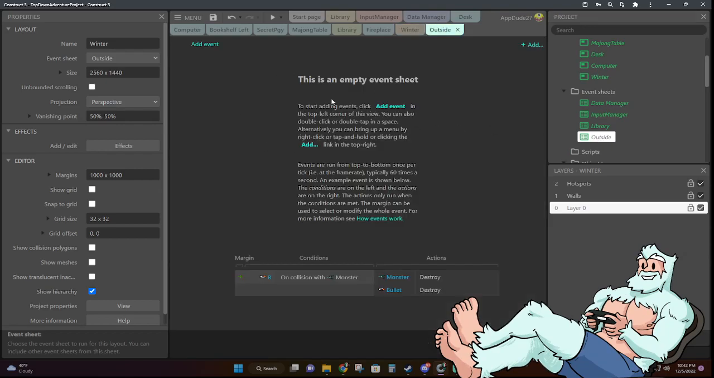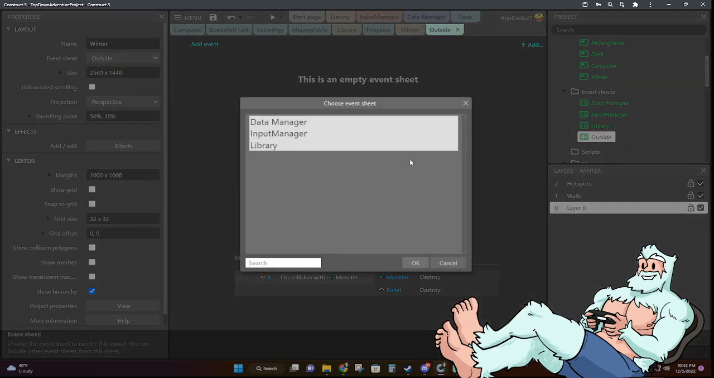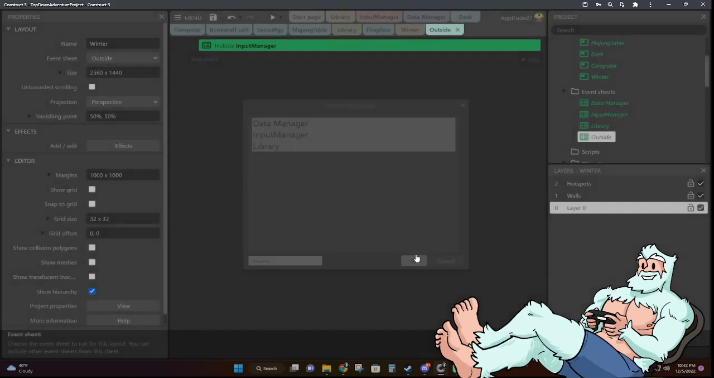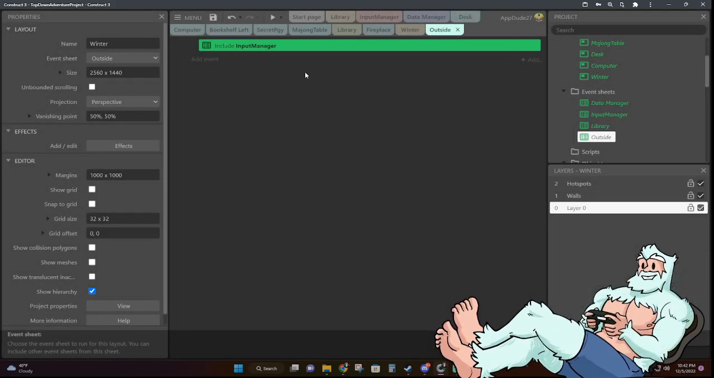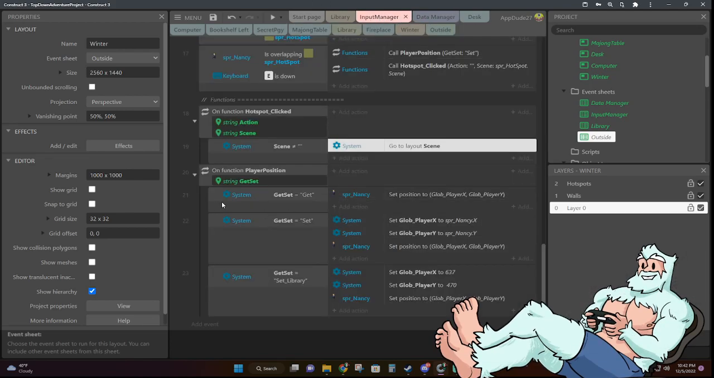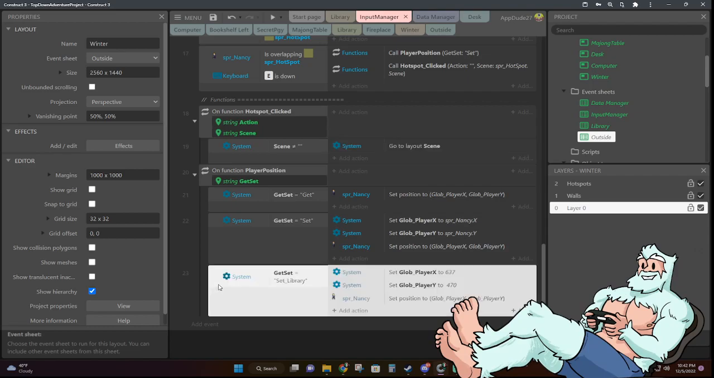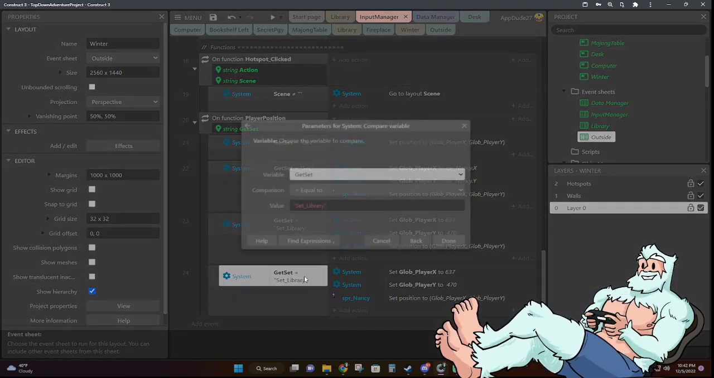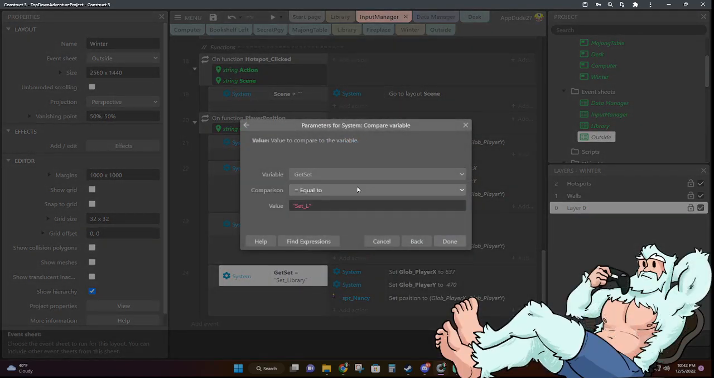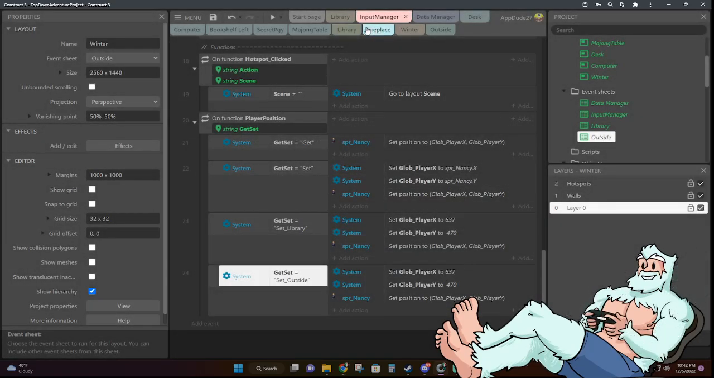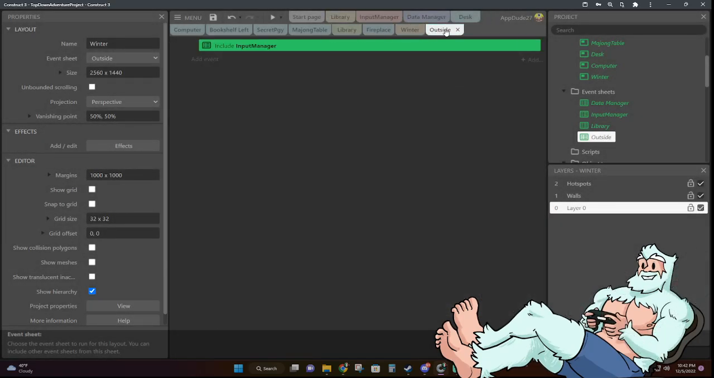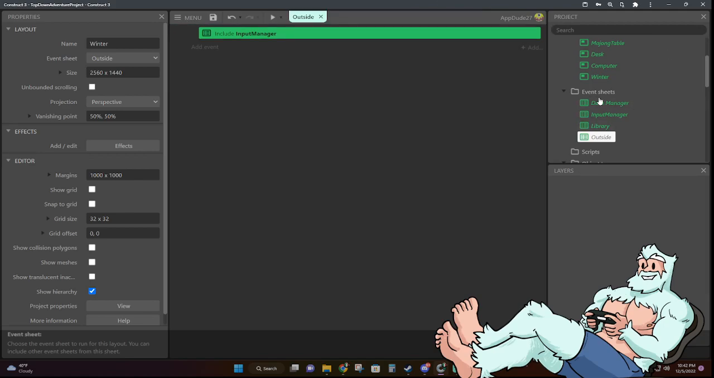Now we're going to go inside the event sheet and do something called include event sheet. We're going to include our input manager, so that the game knows that hotspots and walls and all that stuff is included. The next thing I'm going to do is go into the input manager and create a new get set, and I'm going to do set outside. Let me close others, and then we'll go back to that.